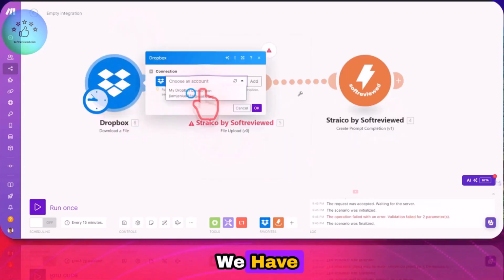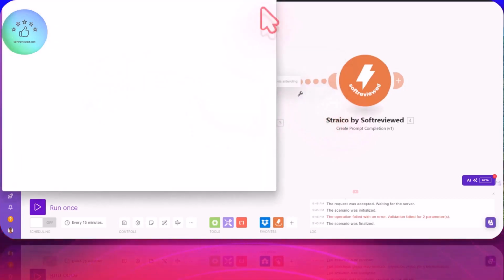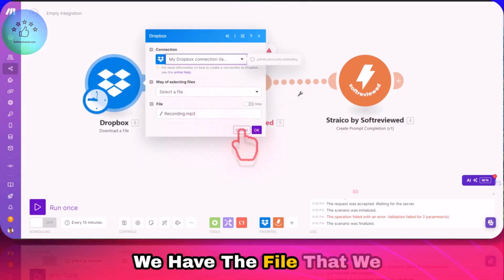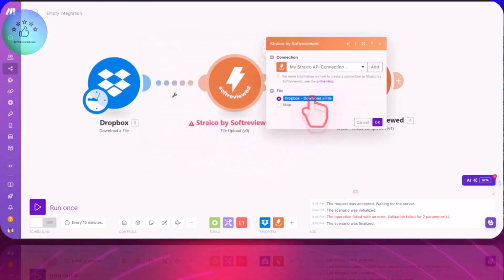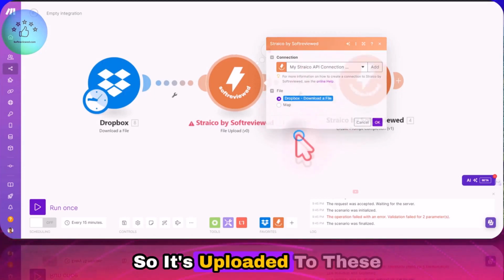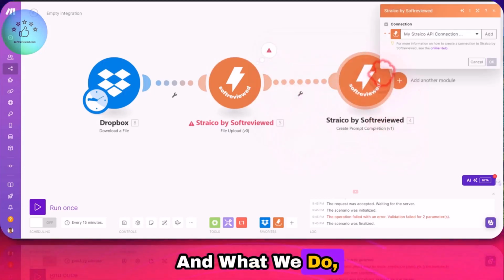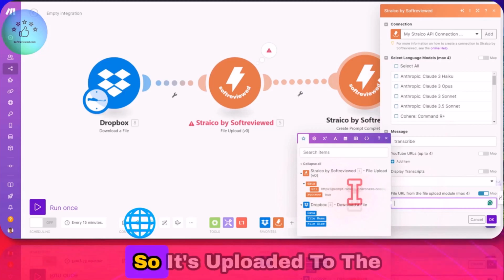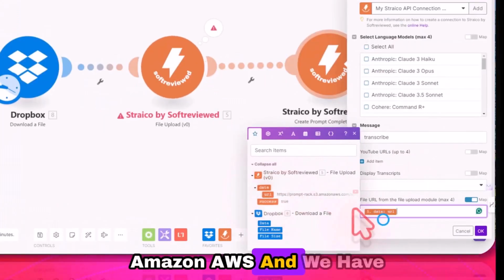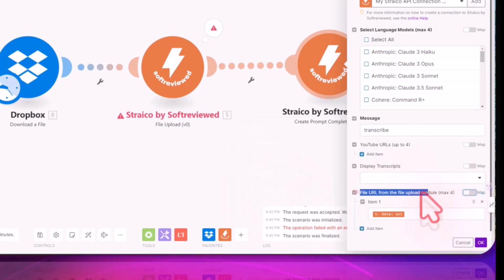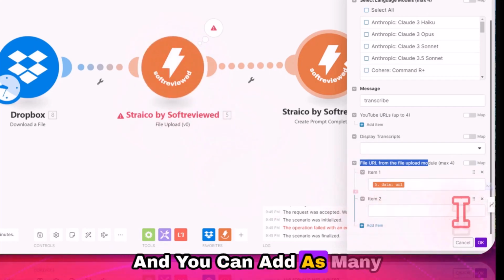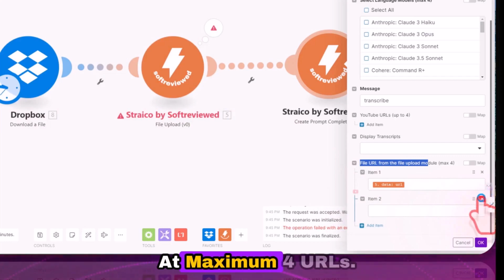So we have the file that we recorded earlier. It gets the file here, so it's uploaded to the servers. And what we have to do right now is to actually delete this and get this URL. It's uploaded to Amazon AWS, and we have to get this URL. If you want to add multiple URLs, you can add them here by duplicating this module. You can add as many URLs as you want, at maximum 4 URLs.